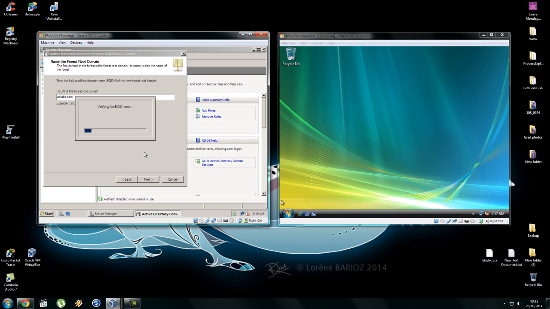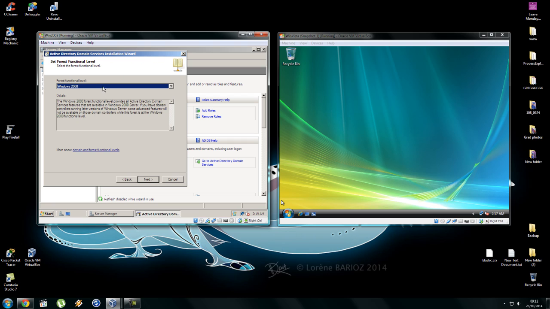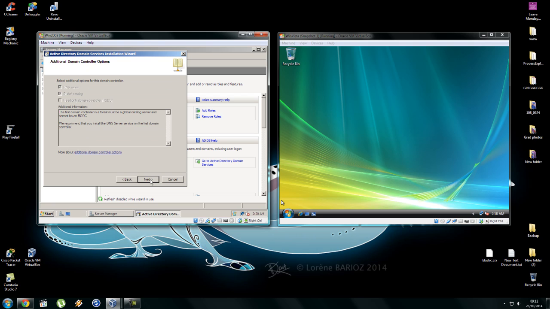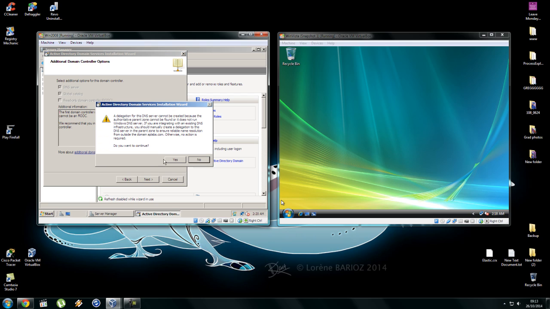Double checking to make sure the name isn't already used. Doing other background stuff. Right, if you want to change the functional level, I choose to go with 2008. Click next. Those are already highlighted and grayed out, so I can't change anything here. Click next again. Continue. Yes, I do.